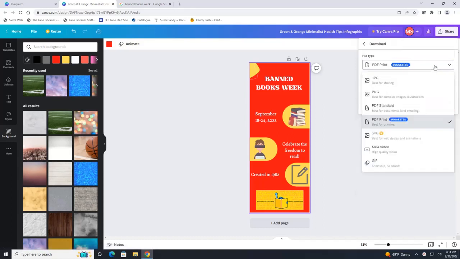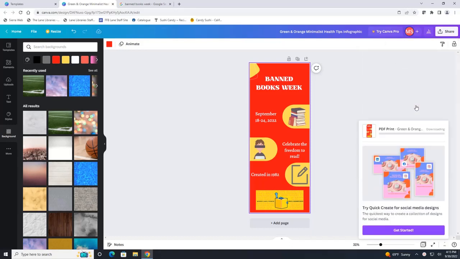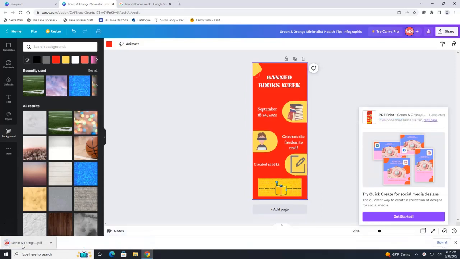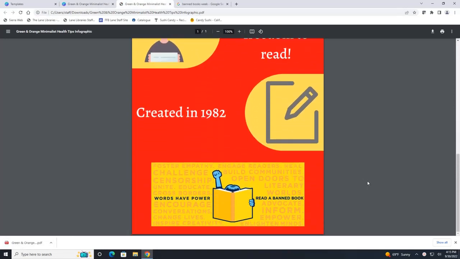And then it gives you an option of what type of file you'd like it to download as. I always like the PDF print. It's simple, it's easy. So you can click on that and hit the download button. And it's downloading. And then it'll pop up at the bottom of your screen. You can click on it and open it, and there you go.